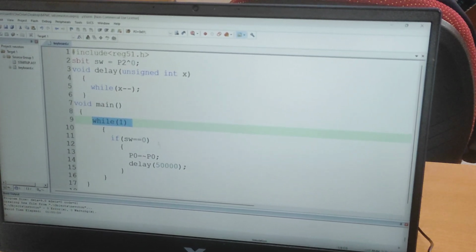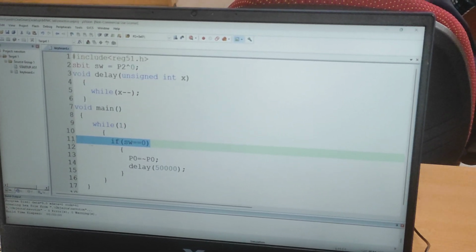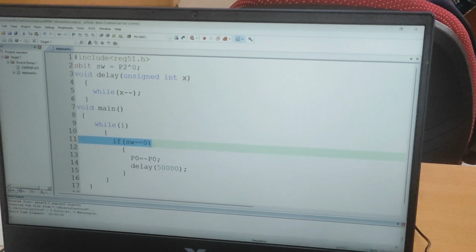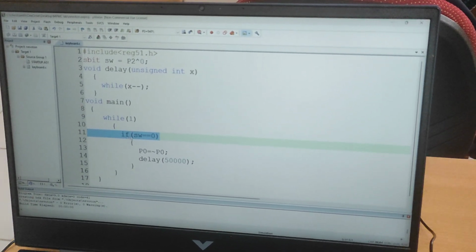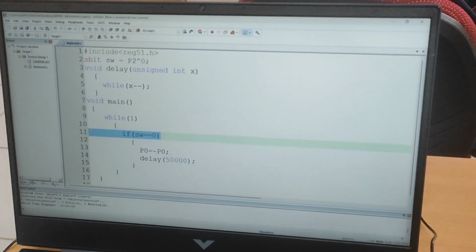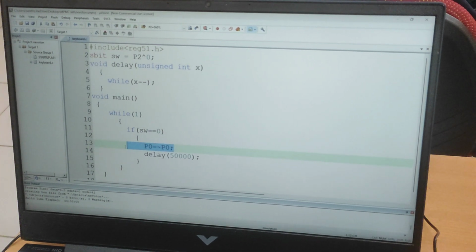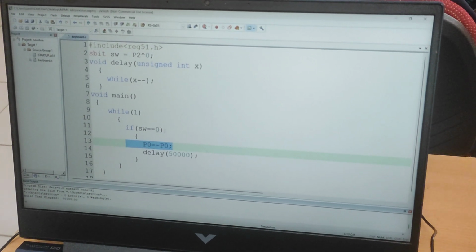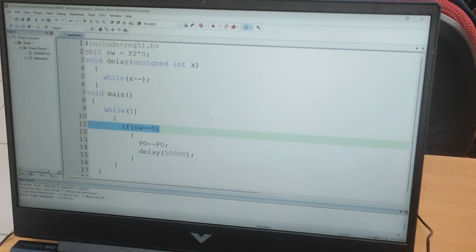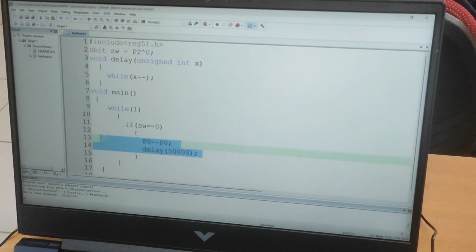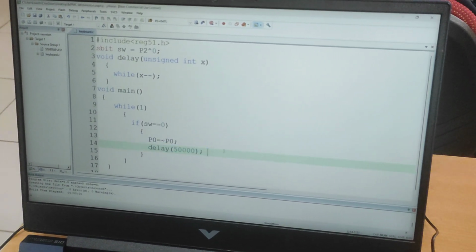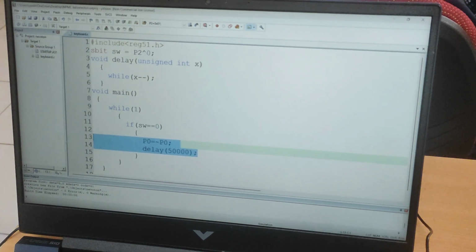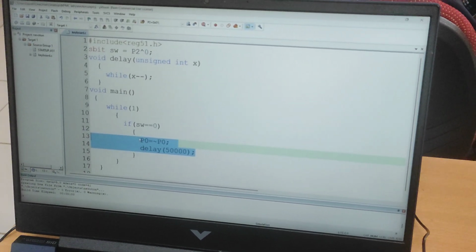So this is the if statement. Whenever we press a switch, it produces a transition from 1 to 0. So when it finds 0, the LED will blink. As long as the switch is 0, the LED will keep on blinking. When the switch becomes 1, the LED will not blink. So this is what is happening there in the corresponding kit.